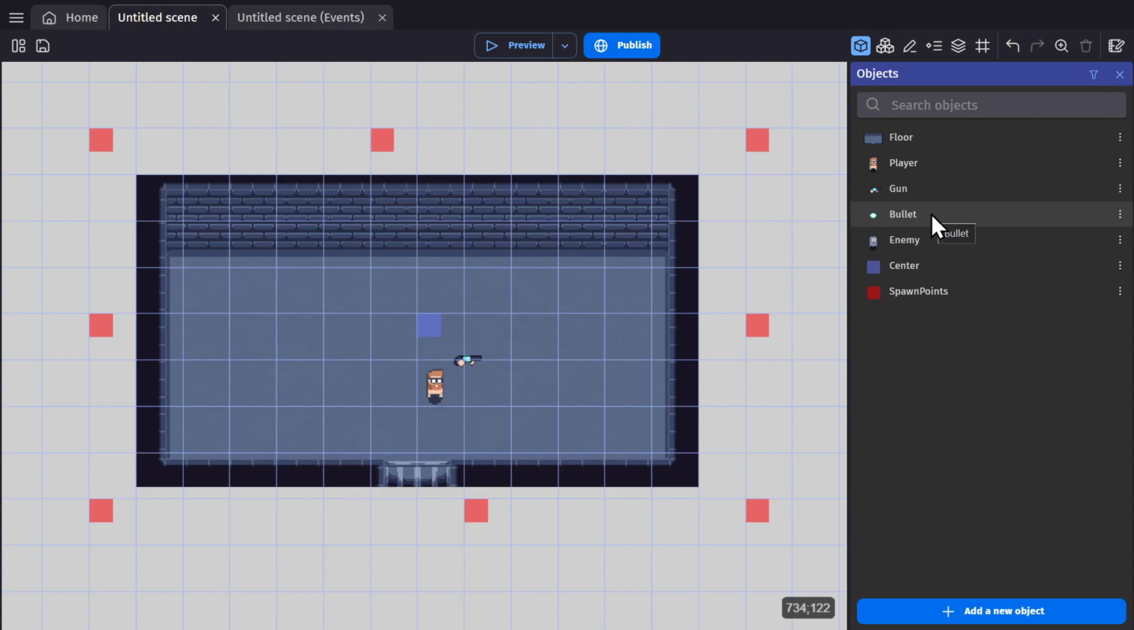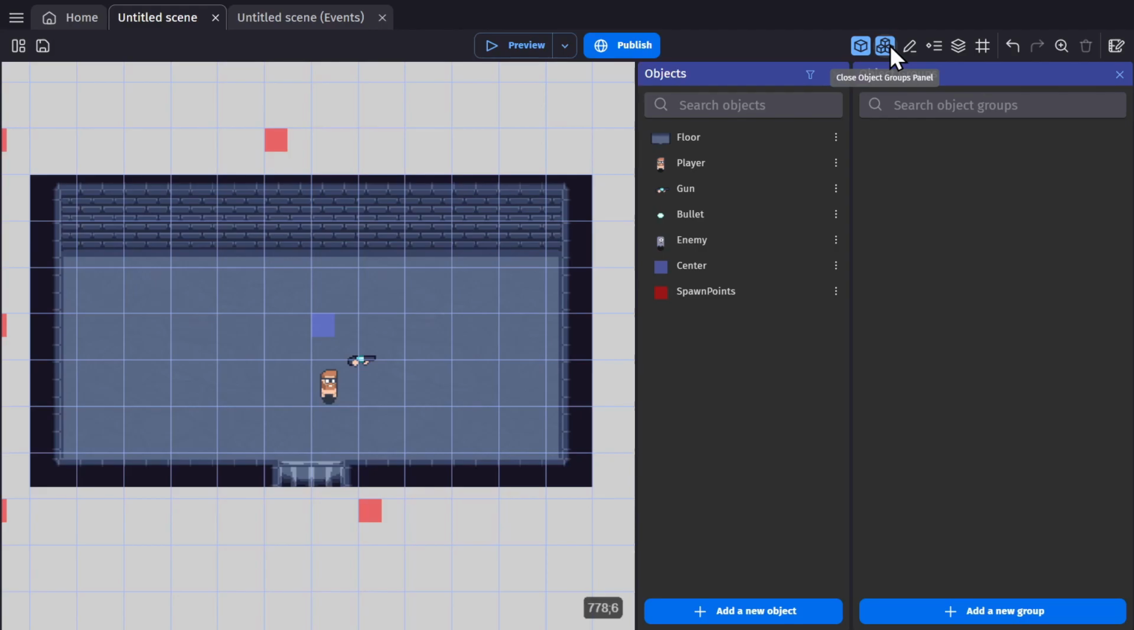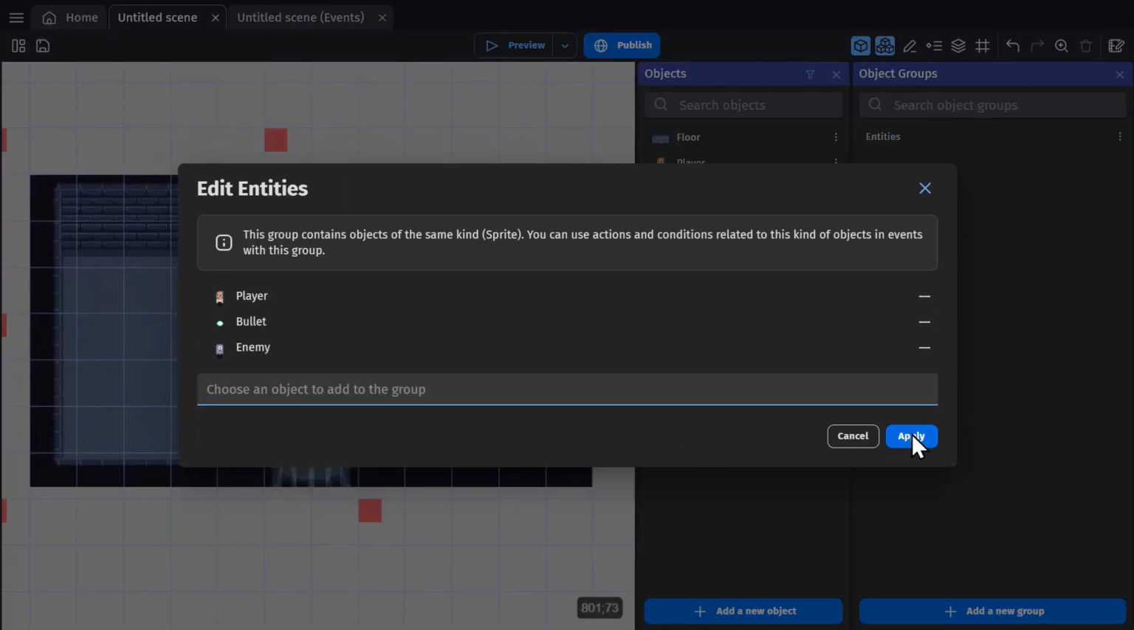Now, there is an extension for Z-ordering, but I personally don't like it because it means you have to add a behavior to every single enemy or object that needs to be affected. Personally, I just like to put things into a group and use that group for Z-ordering.